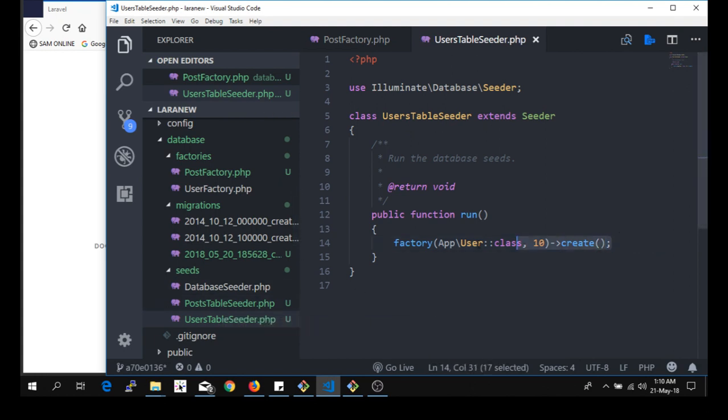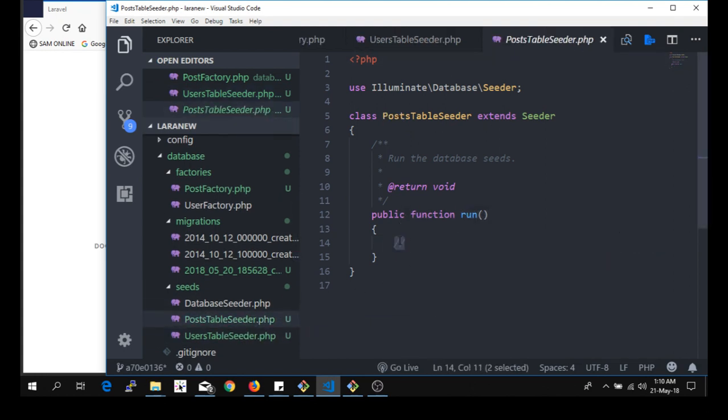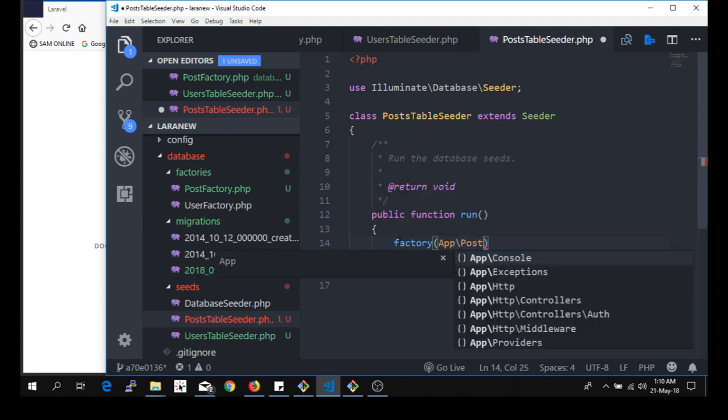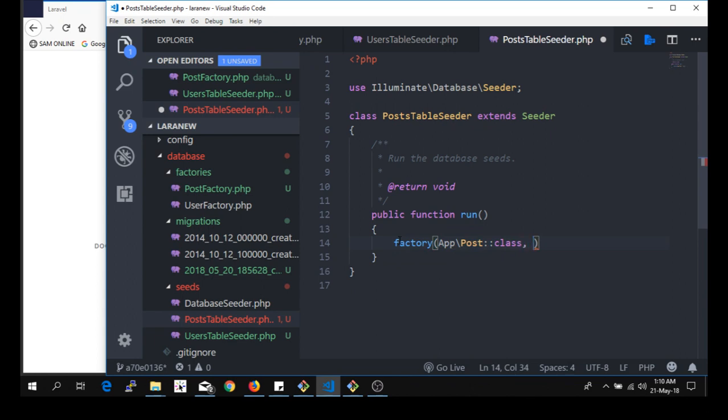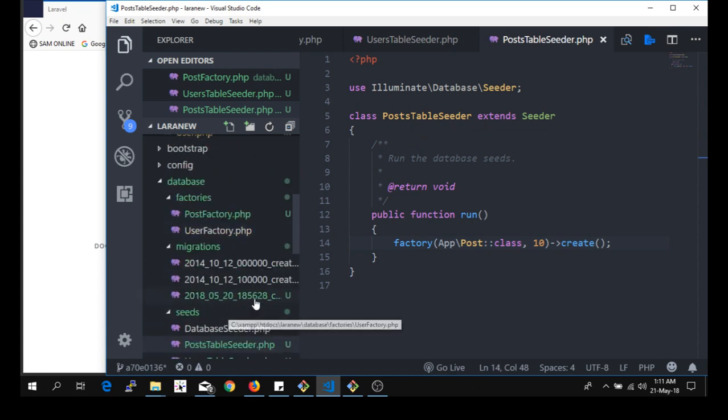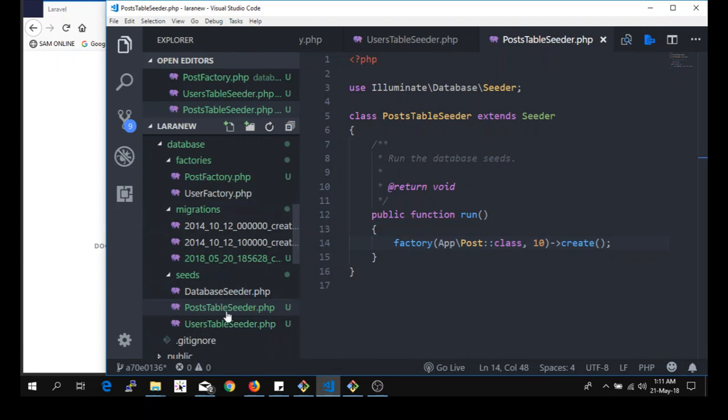Then go to the post seeder. Factory, define the post class, and how many posts we want to insert, say 10 posts. Call the create function. Good, everything is good. So we finished our task. We created a controller for each model, migrations are defined, factories are created, and seeder classes declared.